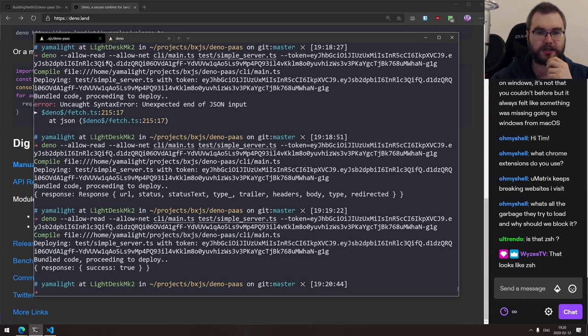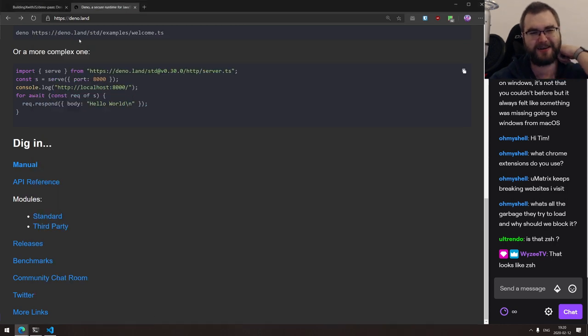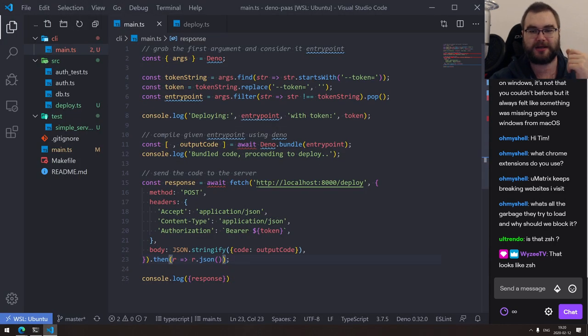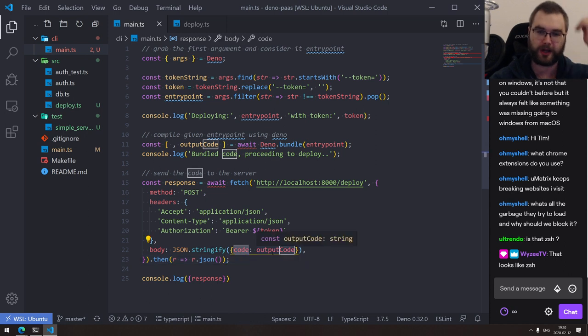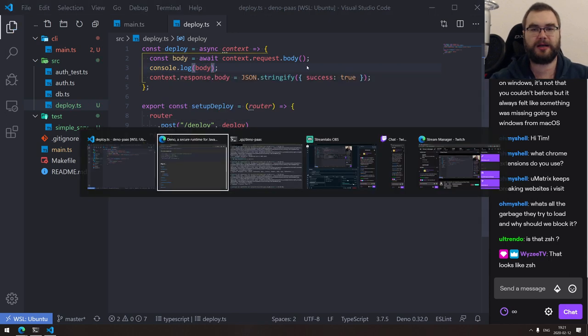Okay, I think that should work. There we go, it actually worked, and undefined. Why is it undefined? Oh no. What did I screw up this time around? Okay, so we got code, we got output code, send it to the body, context body code. Okay, sure. See what we have in body like this.